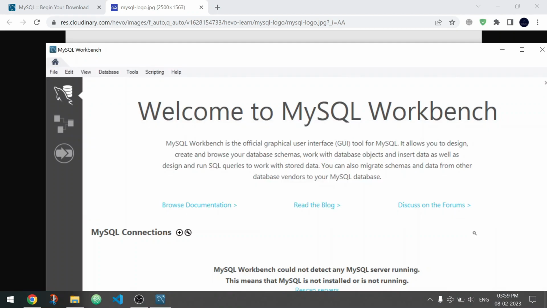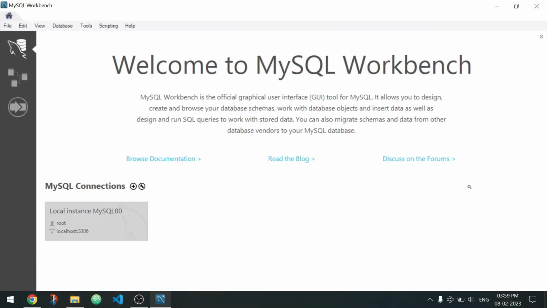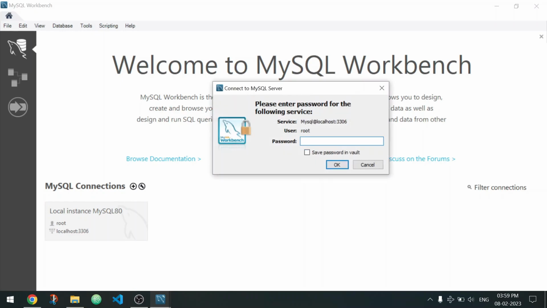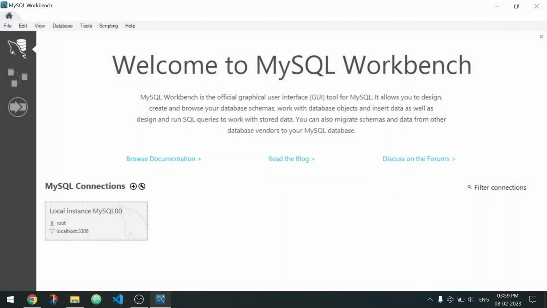As you can see here, the workbench has opened up, and this is our local instance MySQL80 which we created. All we have to do is click on it once, and it will ask us for that password which I told you to keep written down somewhere. So I'm going to type this again here, admin123#, and I'll click save password, because this is a trusted device. If you want, you can keep this a one-time login, then don't click on this. Click on OK, and it's going to open the instance.